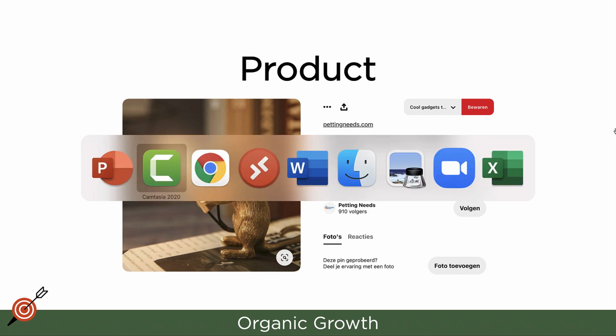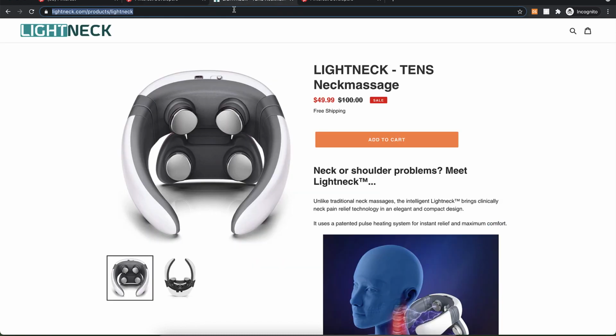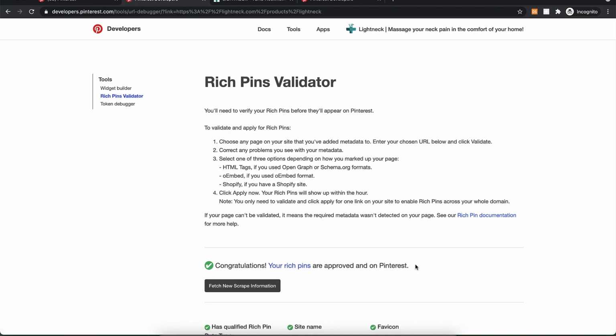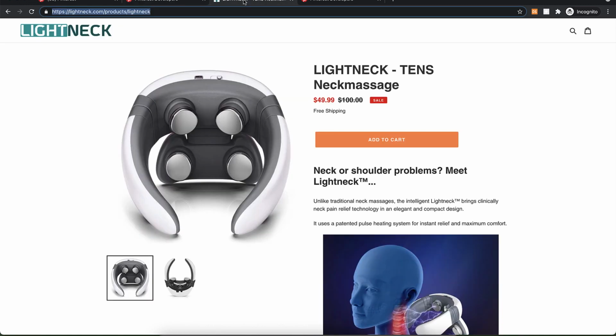And to make sure that you can actually create rich pins, we need to go to this URL, developers.pinterest.com/tools/URL debugger, and here we can validate our domain to see if we can actually make rich pins. And with Shopify, there is an automatic integration. So when we copy our URL and we click validate, you can see we can create rich pins. So with Shopify, most of the time this goes automatically.